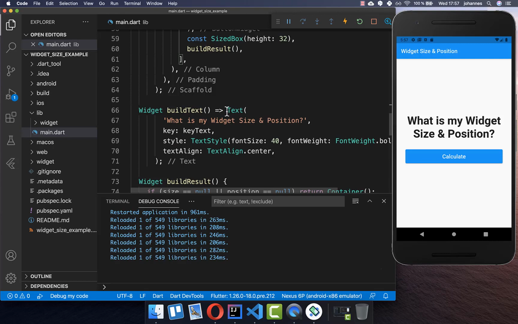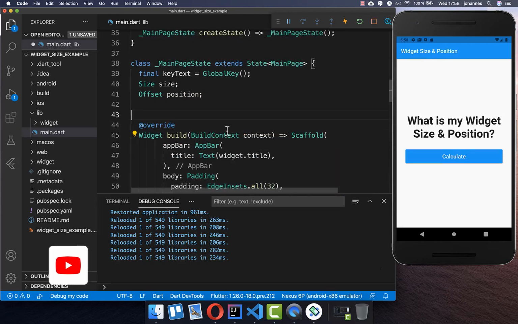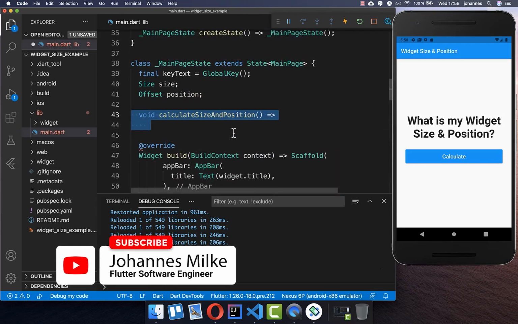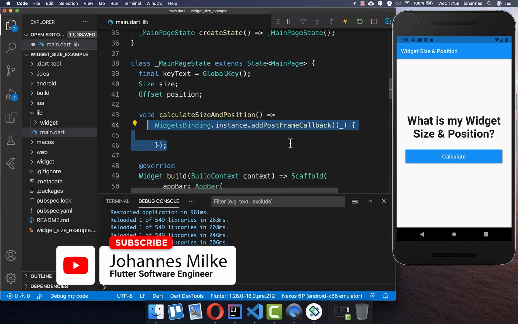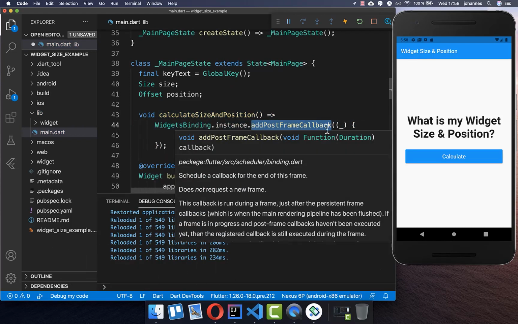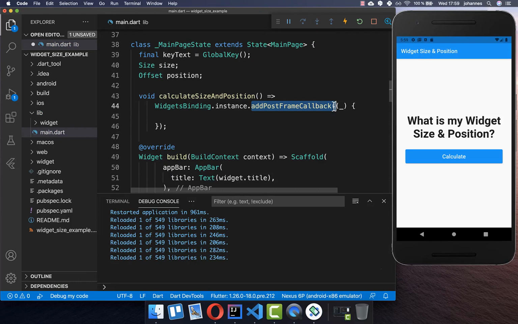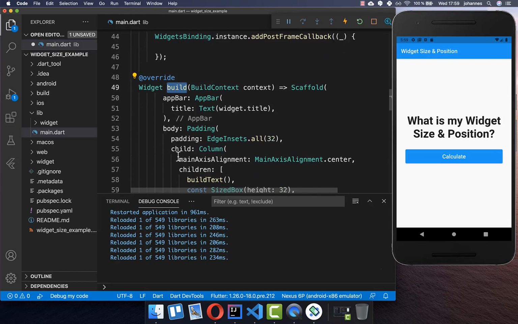And with this complete setup we want to determine now the size and the position of this widget where we have set the key inside. Therefore I create simply a new method, calculate size and position, and here we make use of this add post frame callback, and this method makes sure that the logic which we put inside is not executed during the build stage or build step.